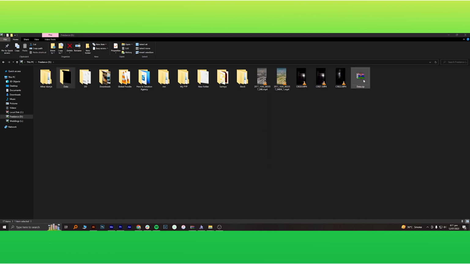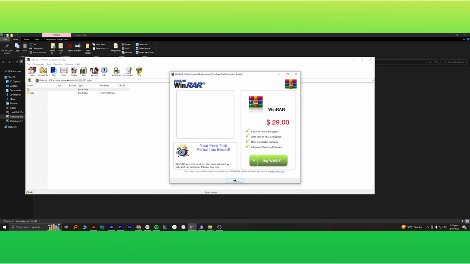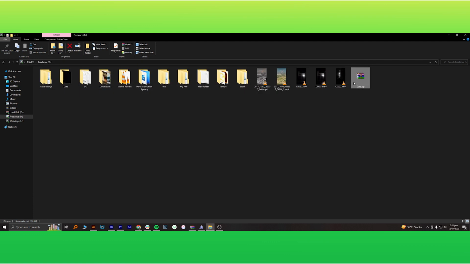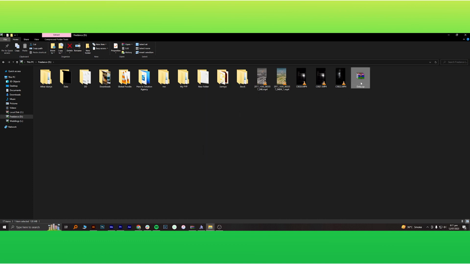This is how your locked folder will look like. Now let's try to open it. Click on it and click on OK. Now to see its data, right-click on the folder. Here click on Extract. Click on Yes.